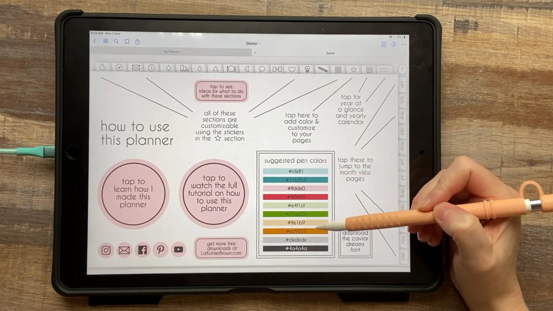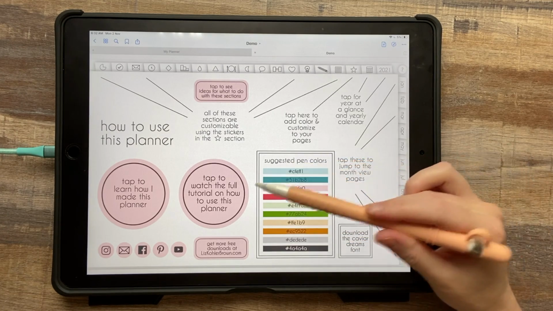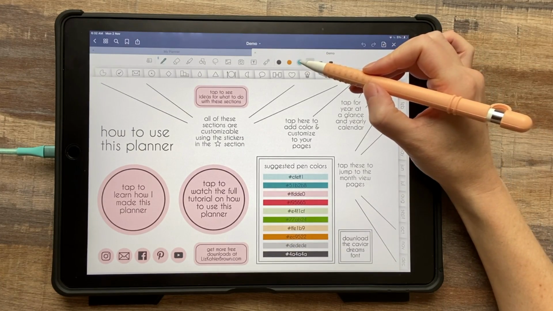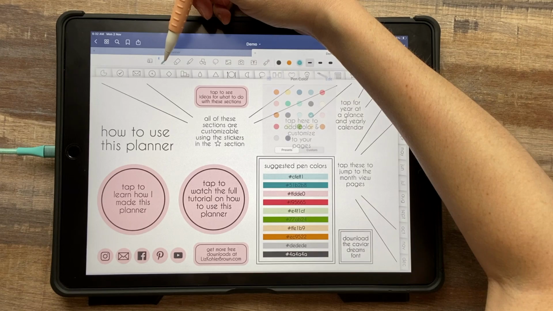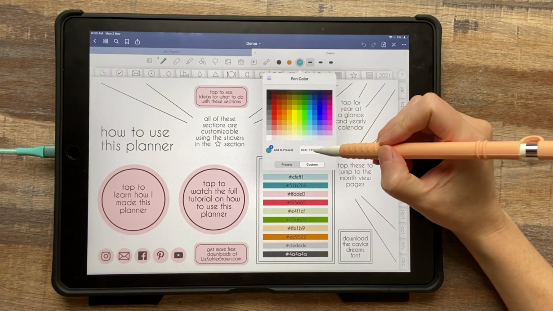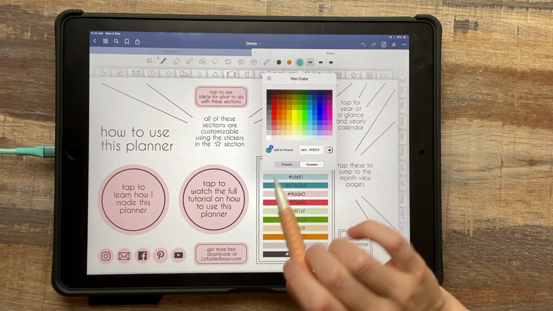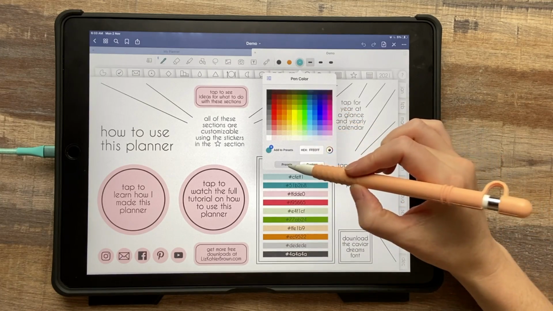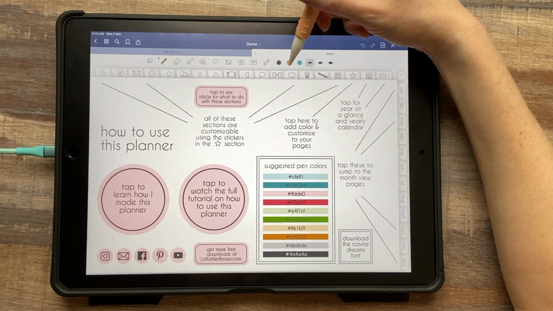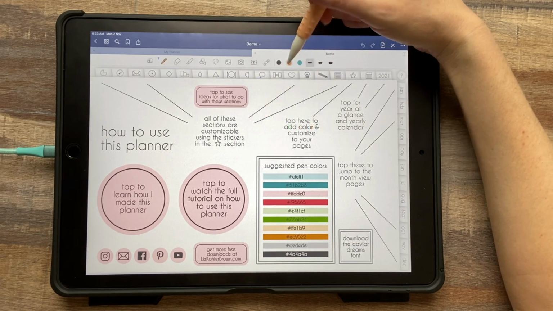I also have all of the suggested pen colors if you want to use colors that go nicely with the colors I've chosen for this planner. You can tap the no pencil symbol, tap on one of these colors. You have to make sure the pen tool is selected first, and then tap on one of these colors, tap custom, and then enter one of these hex codes, and then add to presets. So you'll do that for each color, and then those colors will show up on your presets. You can click this little drop down here to change what color shows up as the preset color.